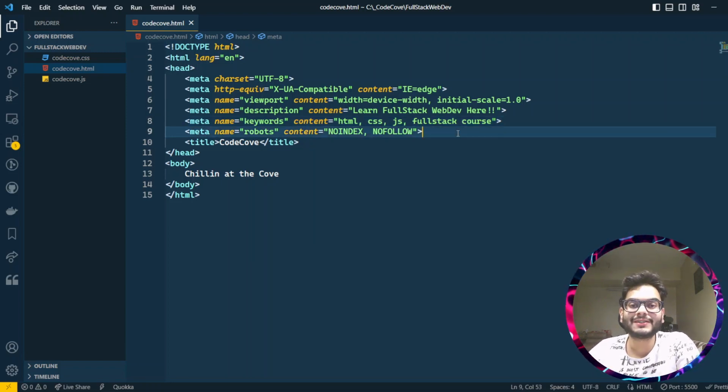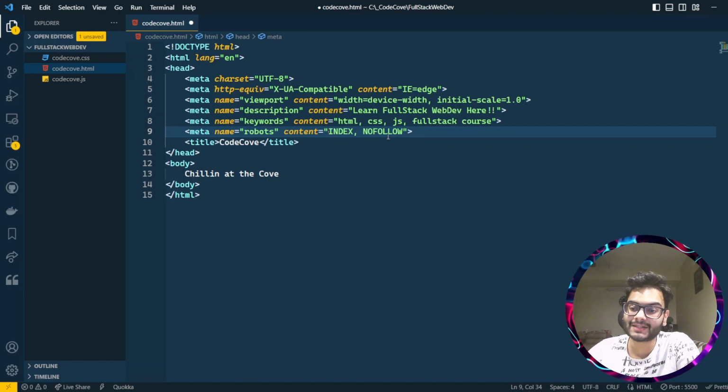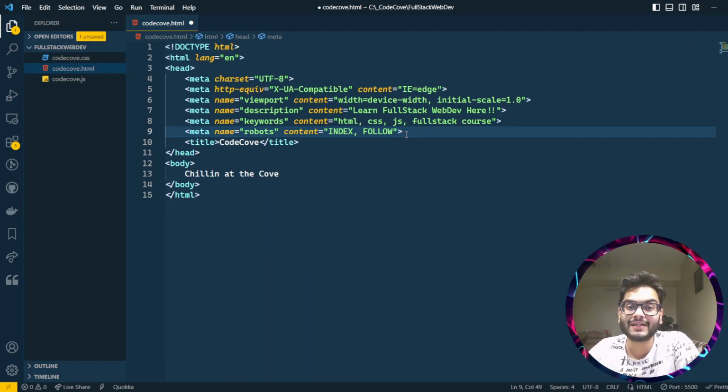Let's move on to the third meta tag, and this is quite frequently used. Its name is robots, and it contains content noindex and nofollow. If you write noindex and nofollow, it tells the search engine to neither index your pages nor follow the links inside your page. This is what people write to not appear in the search engine. But obviously we want to appear in the search engine, so instead of noindex and nofollow, we are going to write index and follow. This would mean that the search engine would index your pages and follow the links that you have specified inside your website.